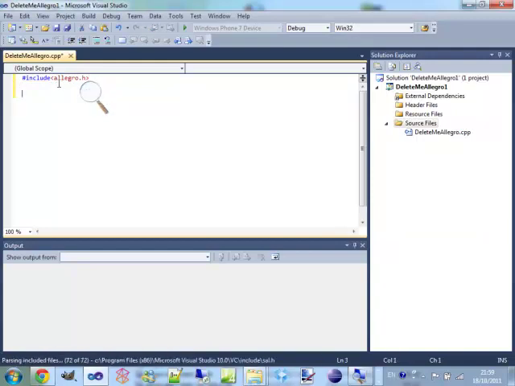If I hadn't set up those header file directories correctly, then I would get an error there. I would get this hash include sort of red underline thing going on. So then we can do void main.